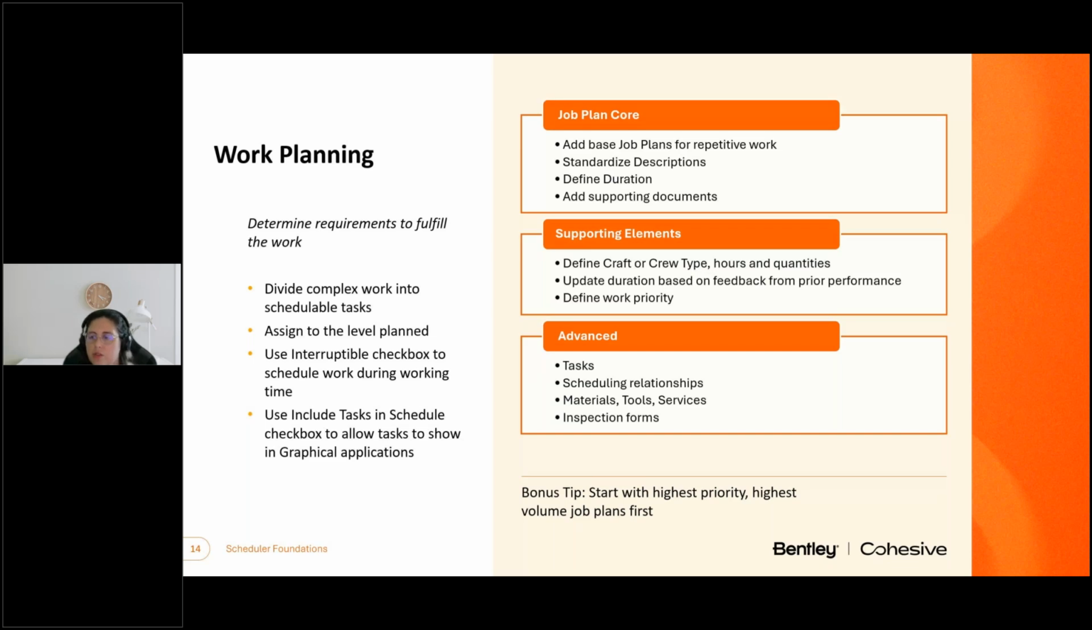For more complicated scenarios, evaluate if you require specific work tasks and who those tasks are performed by. Assign crafts or crews to each task to ensure proper assignments are available in the scheduling applications. If you decide to use tasks, you can define relationships between them, and those connections will appear in the graphical views and keep task data and header data together.